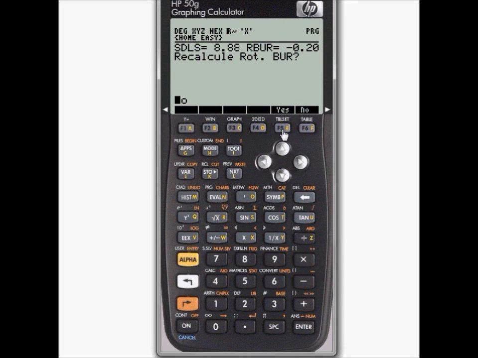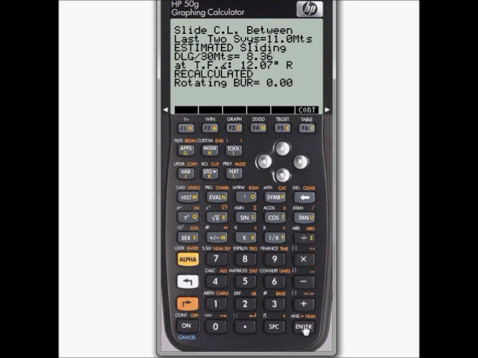I will say yes to recalculate the build-up rate, and we go here and I say that the calculated sliding dogleg change value to recalculate build-up rate. And so let's go to 8.36, which I calculated previously, and that's going to give me a rotating build-up rate, basically 0. I'll delete this number here and just press 0, and you press OK. And then this is the same thing now. Slide course length between the last 2 surveys 11 meters. Estimated sliding dogleg is 8.36.